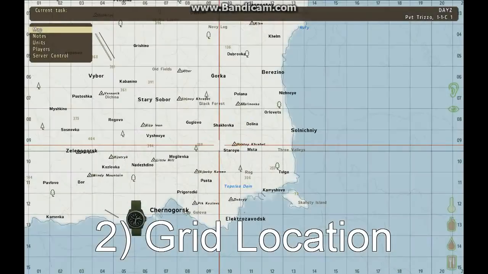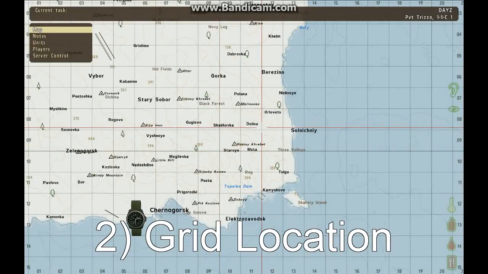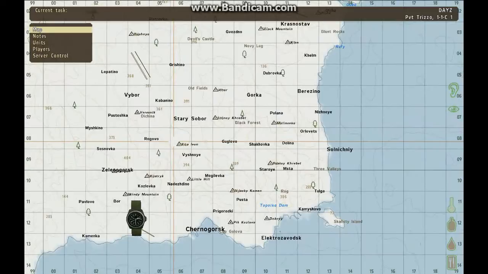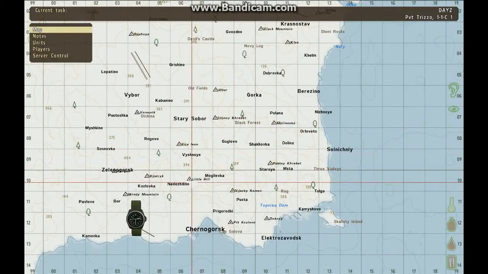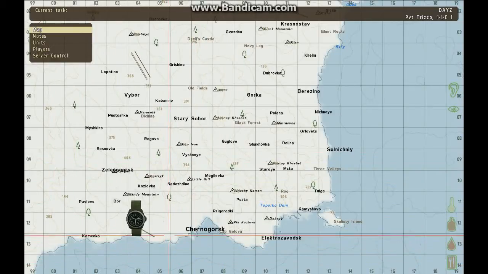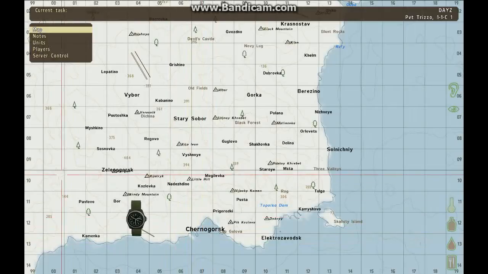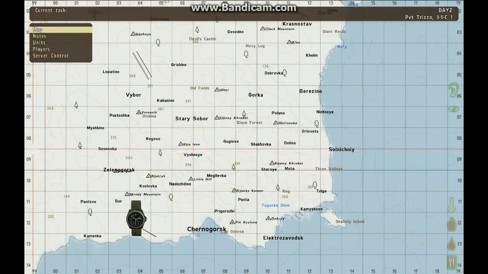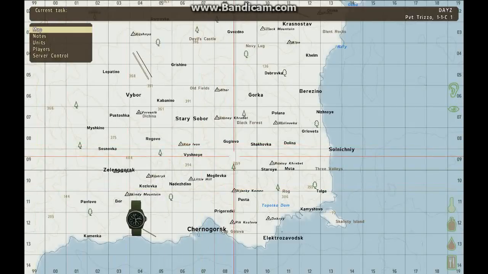Part 2. Grid location. When we zoom in the map, these boxes have appeared. These boxes are known as grids. Grids are made by intersecting lines, and the 2 lines are your eastings, or east, which are vertical lines, and the second lines are north, or northings, which are horizontal lines. In order to take a grid location, we need to read the easting first.